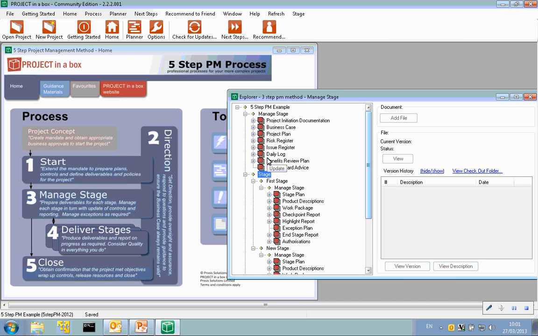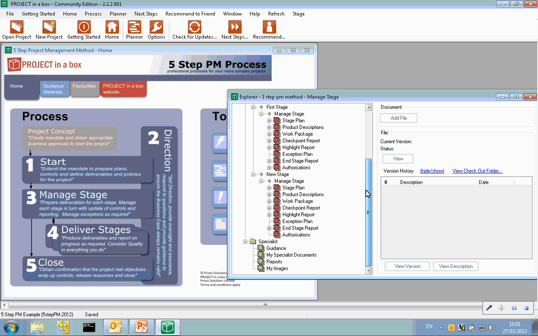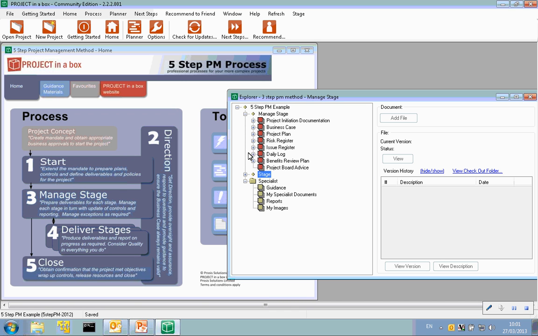Now in the simplest method we looked at earlier, we just use the project level structure because that's entirely appropriate for a simple, low complexity project. Probably won't run for too long, probably won't have too much documentation. But this is structured for something more complex. And the third part of this tree that I wanted to highlight for you, so let's close down the stages, is the specialist area at the bottom.